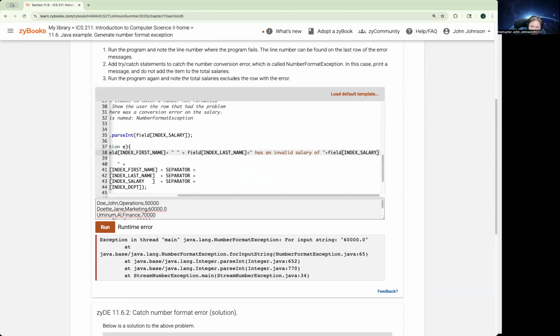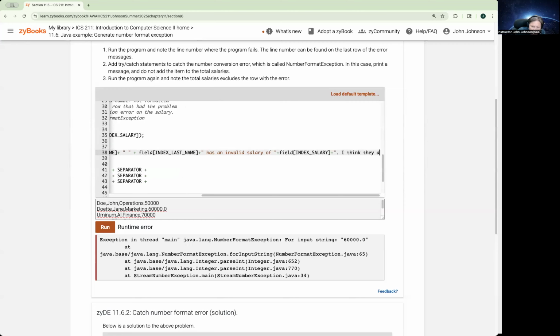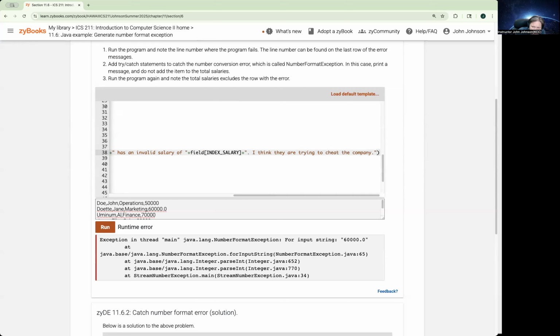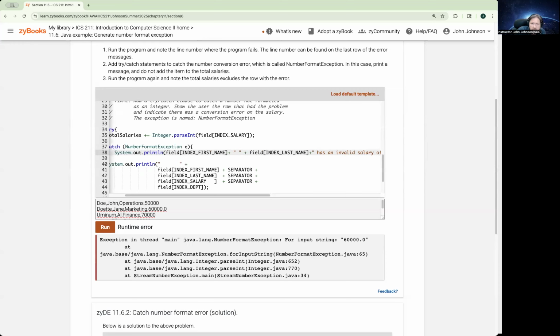Okay. So now we can just try to be funny, and since I think they are trying to cheat the company, just because we're being funny here, go ahead and leave it like that. Actually, yeah, there we go. So we've got that. We need to remember to close out our parentheses and put in a semicolon.